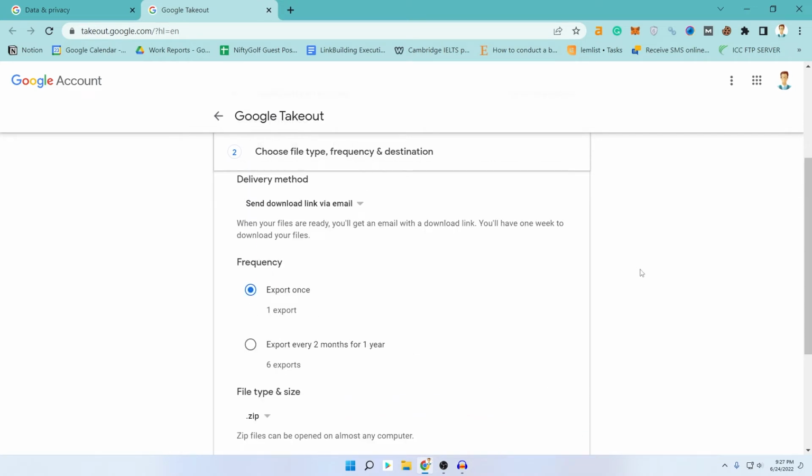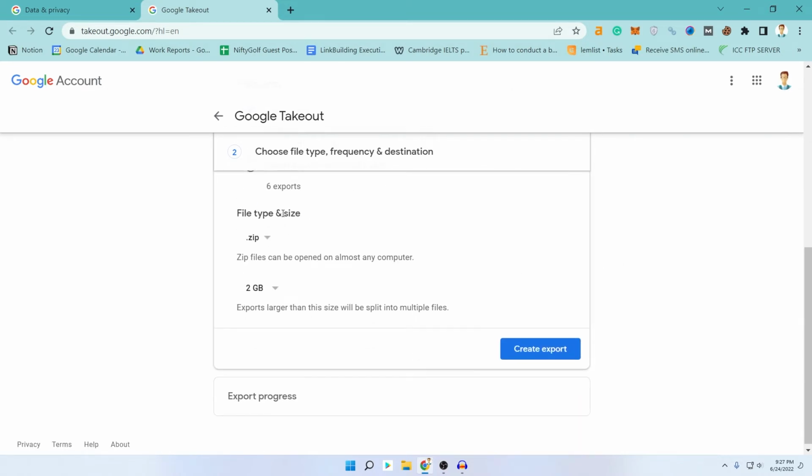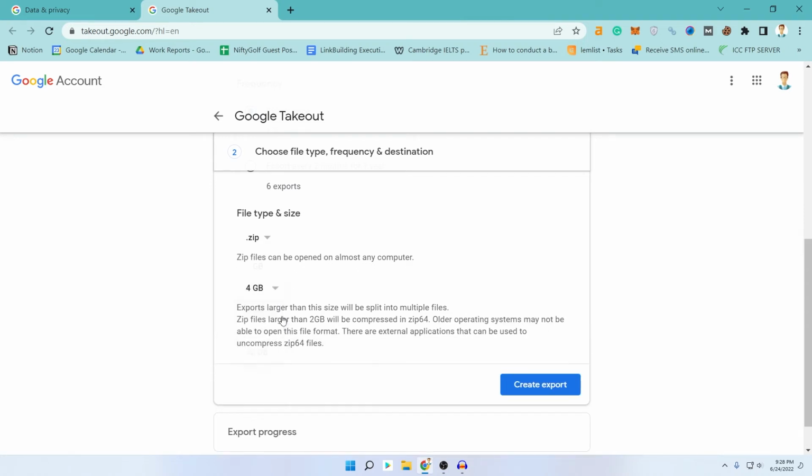After selecting the frequency, here you would find file type and size. The default file type is .zip. I don't think you need to change anything here. And the second option is the file size. Here you can select the file size from 1 GB up to 50 GB: 1, 2, 4, 10 and 50. The default is 2 GB. So if you select 2 GB and your file is larger than 2 GB, then it would be divided into multiple zips, each with a maximum 2 GB limit. But if you don't want that, you can also increase the size. In my case, let's export it up to 4 GB.